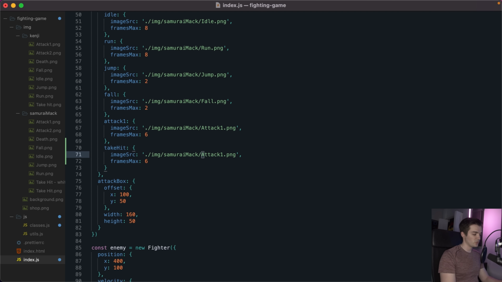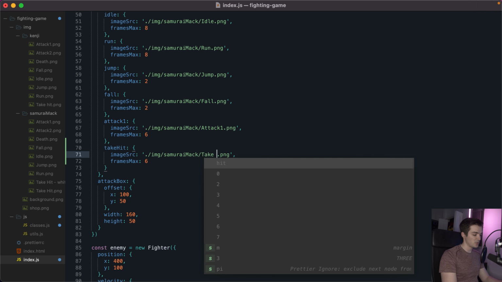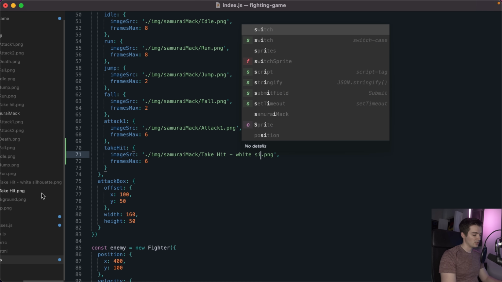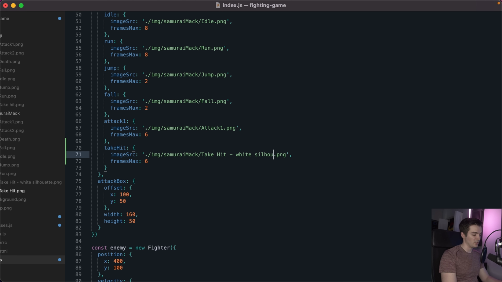So for our image source, we're going to say we want to reference inside of our Samurai Mac folder, Take Hit, capital H on this one. We're going to add a space and a dash, and then another space, and then white silhouette, and I have trouble spelling that, so I'm going to need to look at it, silhouette.png.